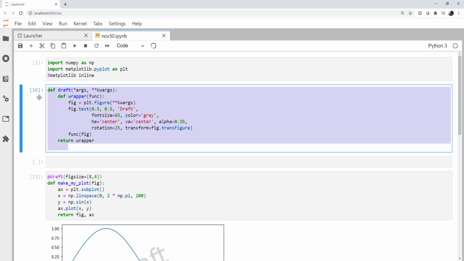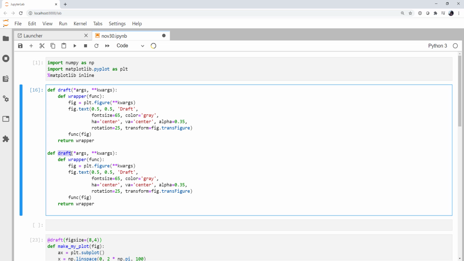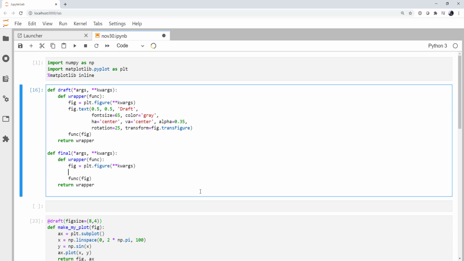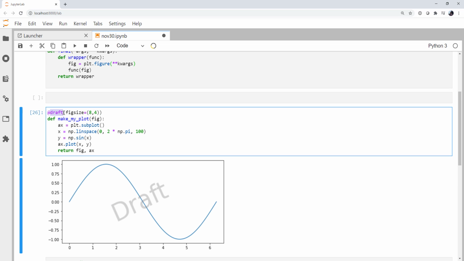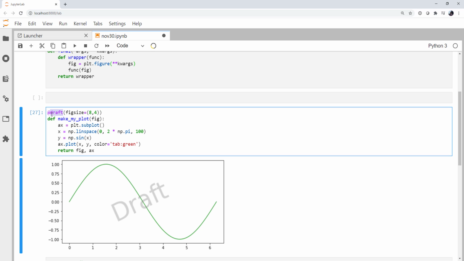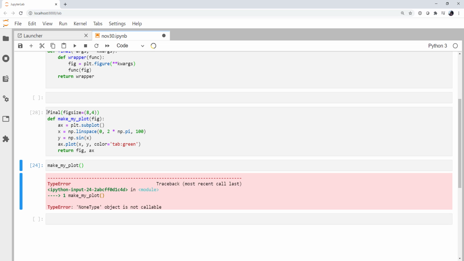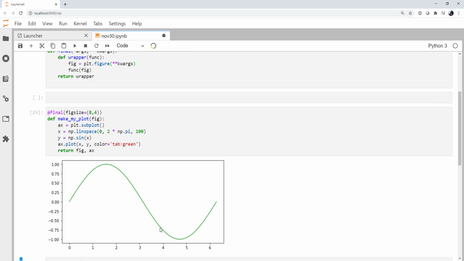So what I do is create another decorator. I call it final. And I just don't add any text. So now I've got my draft figure. When I'm done, so maybe I've got to do some changes here. I'm going to change the color to be tab green. Okay, now everybody agrees that they like this figure. I'm going to mark it as final. And we get the same figure, but no draft across it.